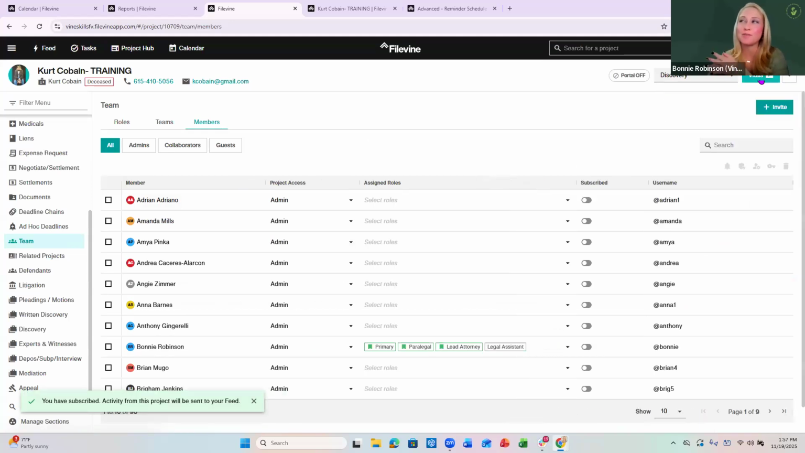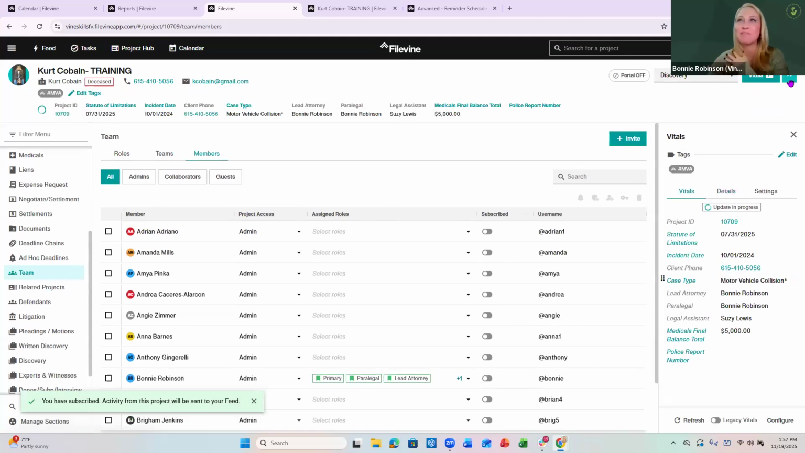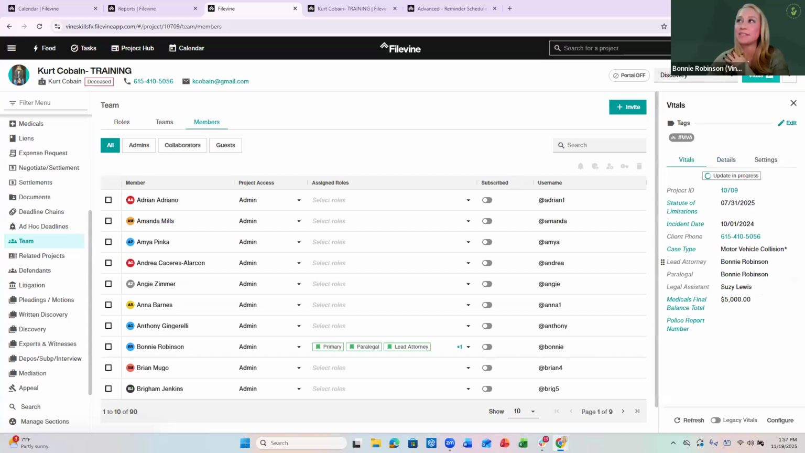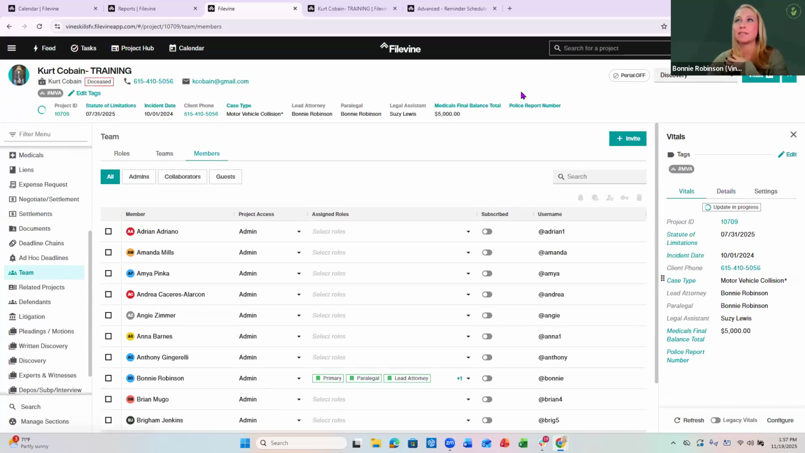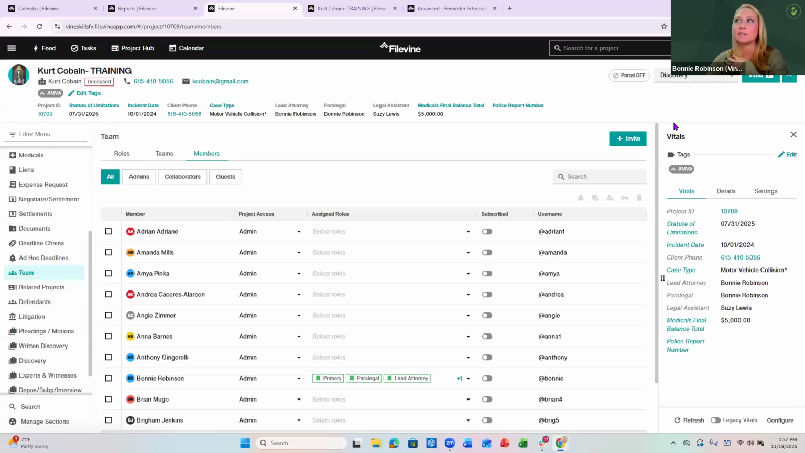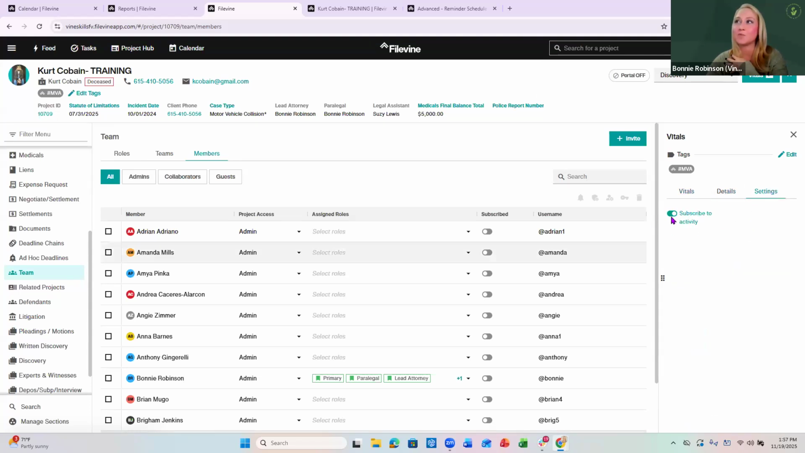I like the panel on the right more than the drop down. That's just my preference. But you do have the ability to see the vitals here in this right panel or along the top in this header. But note that this top header does not have the additional features, right? So we have the vitals, the details, and the settings in the side panel. And in that settings is where maybe you're not subscribed initially and you want to be, you can come in and you can select the subscription here.